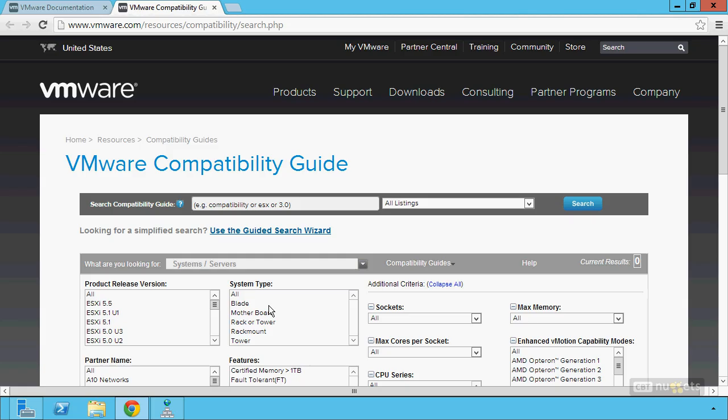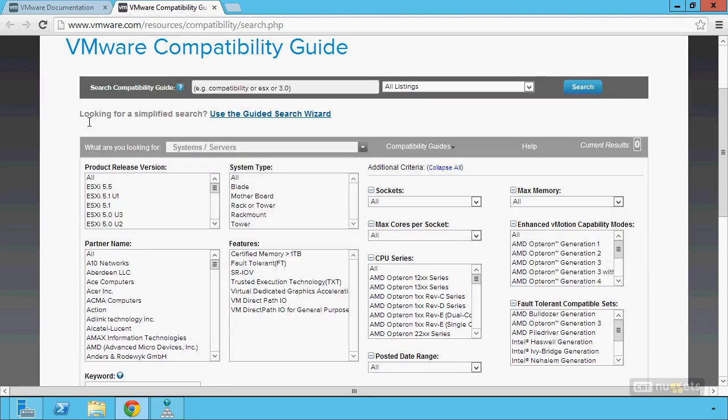So your hardware, the bleeding edgest of hardware, may not be supported here. You have to be very careful that the hardware you decide to use actually is compatible with the version of ESX you plan on installing it onto.